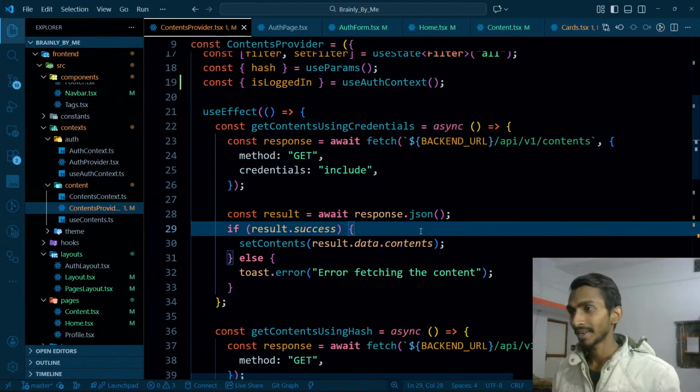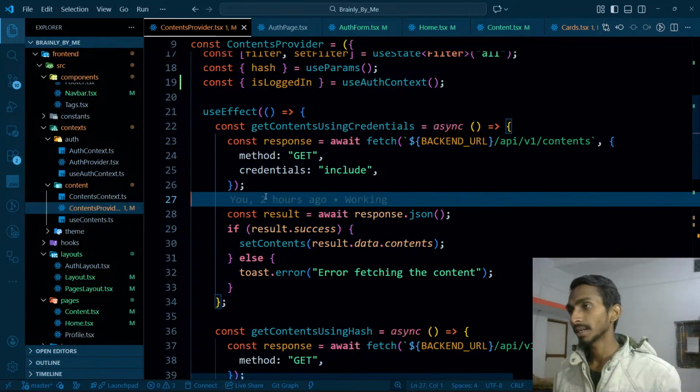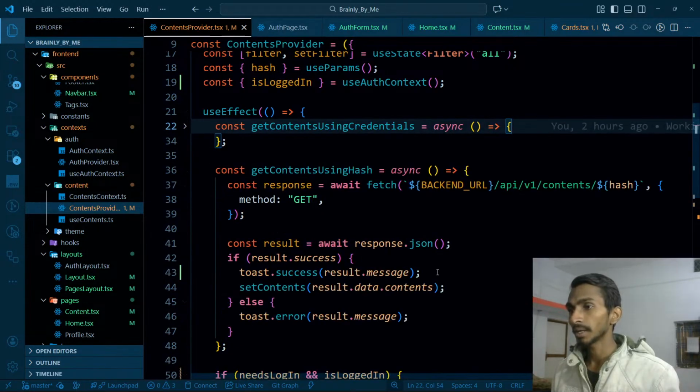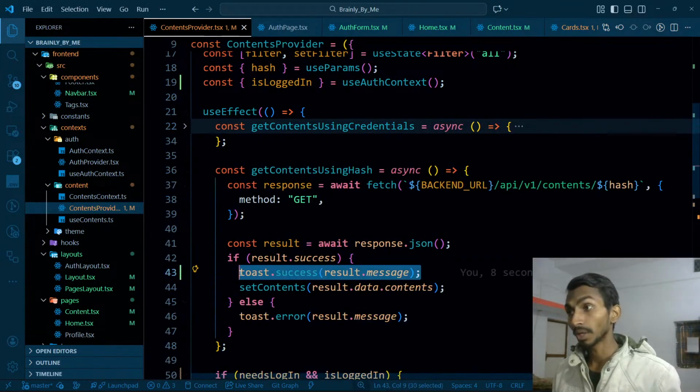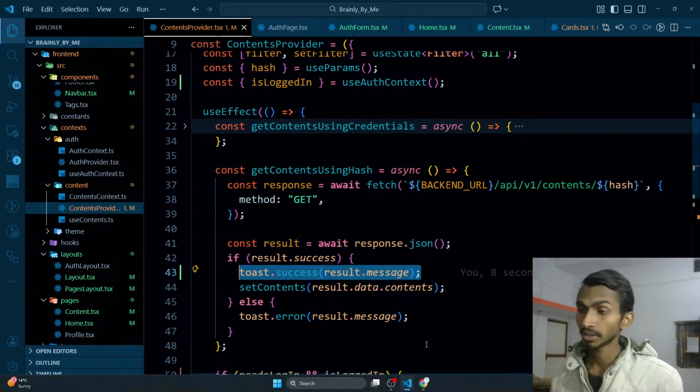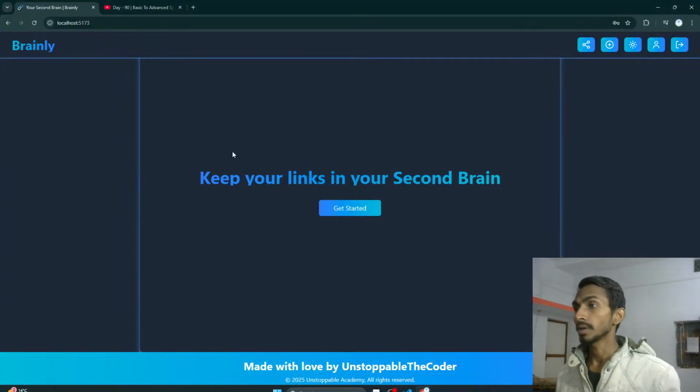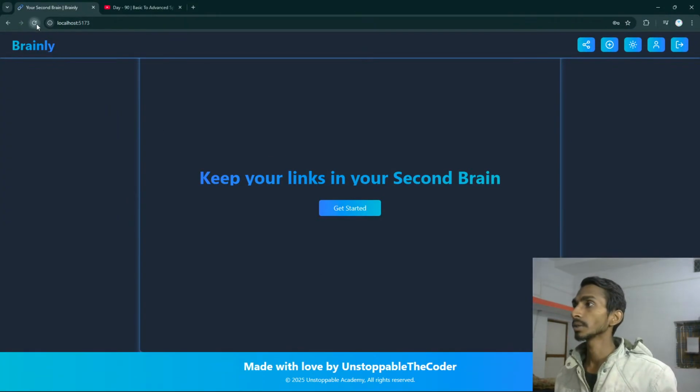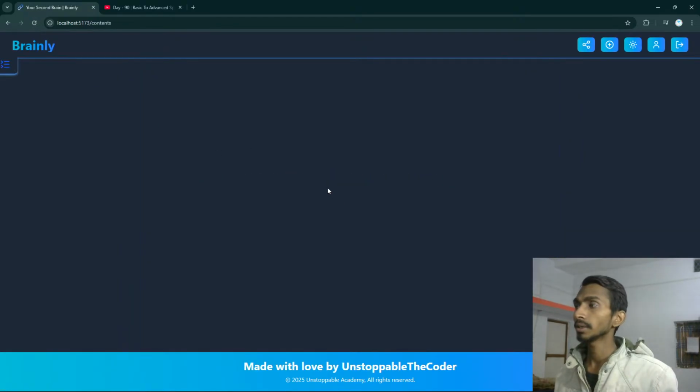It has a point. Over here, I will definitely be getting the content if the user is logged in, so I don't need to have it over here. But in here, I definitely need to have it if content is fetched successfully without any authentication, just with the help of the hash. Okay, let's reload the page. Click on get started. I'm not getting any content over here. Question is why?